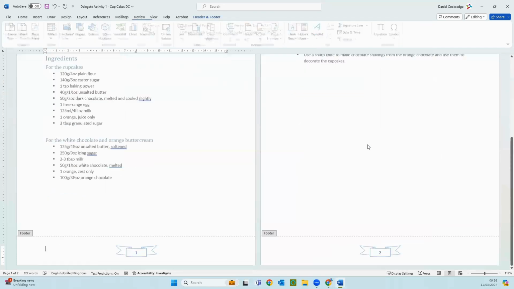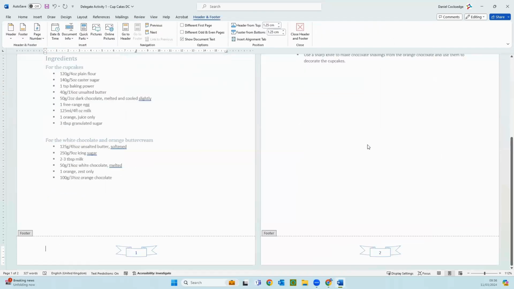I'm just going to click on it. And what that now will do is it will open up your footer, and it will add those page numbers into your footer for you. So you haven't got to do anything. You can see it's automatically pre-filled those for me as well with the 2 pages.